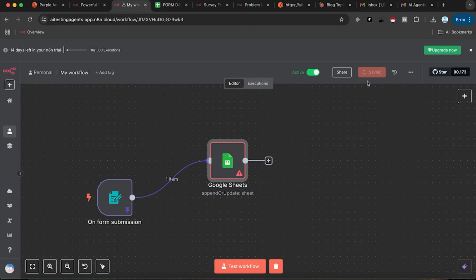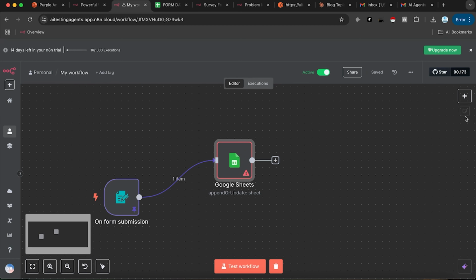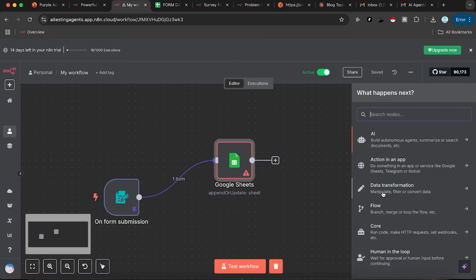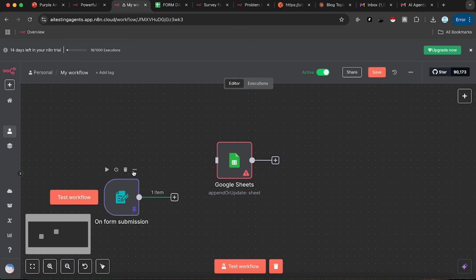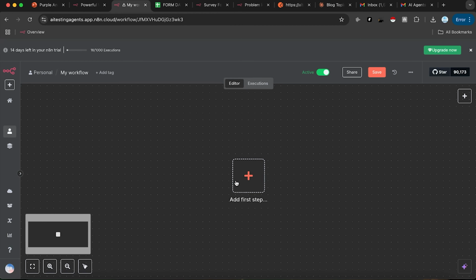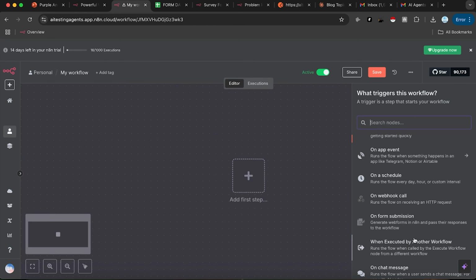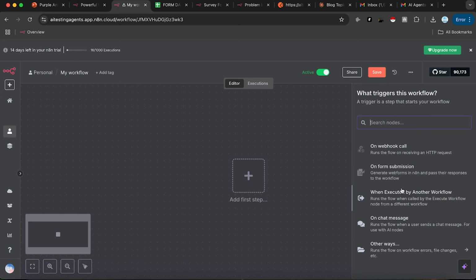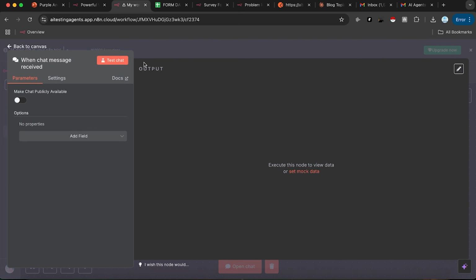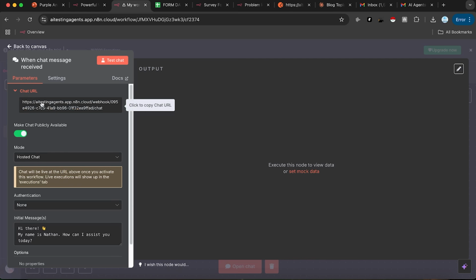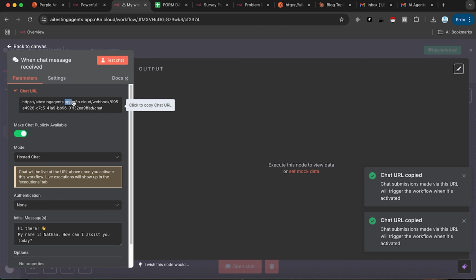Again, extremely useful for a particular use case, but I'm just showing you how this particular one works. Again, I'll delete this, and I'll delete this. So we need to add a step. Now form's done, then we could use executed by another workflow. Now this one I would like to show you guys when you are working on some hardcore agent projects. Let's just click on a chat message. So once I click here, make chat publicly available. Again, it's a chat URL, which I think we can grab.